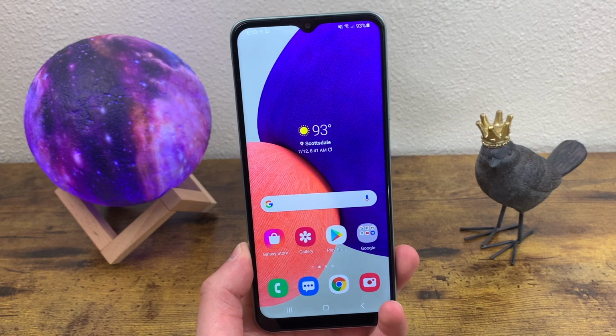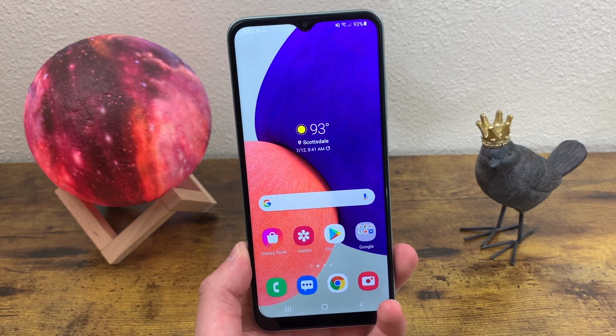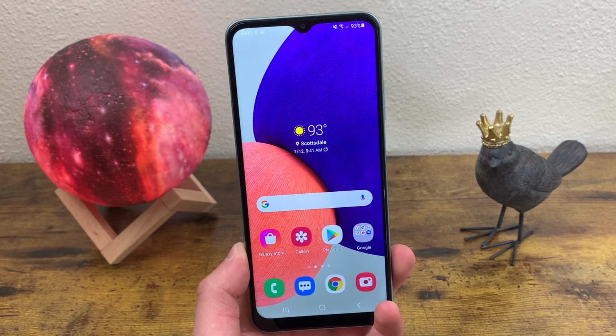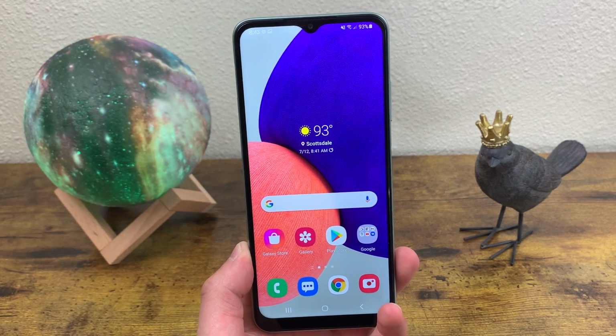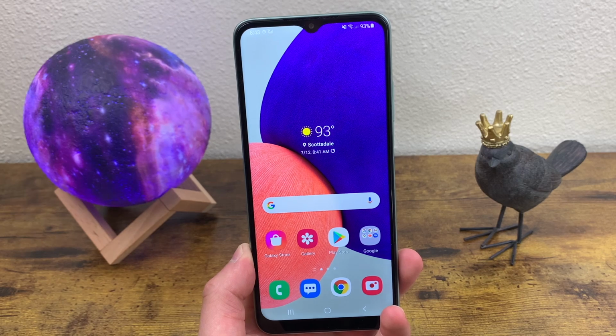This is camera tips and tricks for the Samsung Galaxy A22 5G. In this video, I'm going to be going over some different tips and tricks for this phone's camera that you might not know about yet.